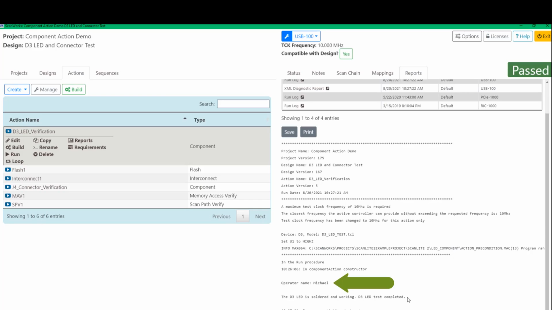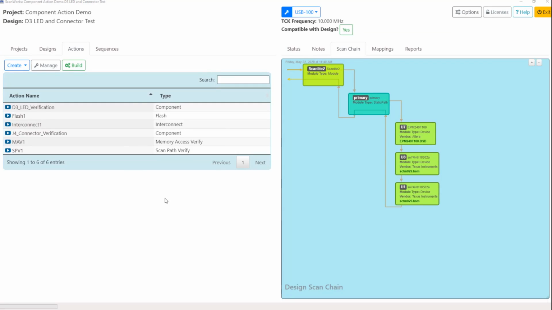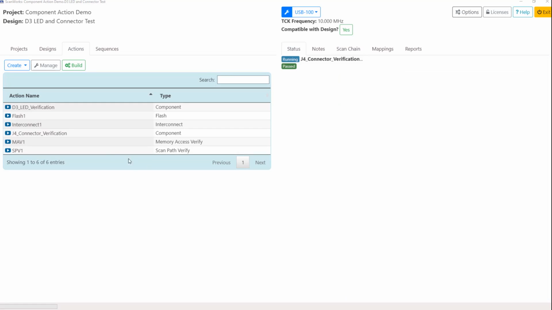So here you can see the operator name, Michael. You also see the D3 LED is soldered and working correctly. The D3 LED test is completed. And you see in the upper right hand corner that the test passed. Next, we'll test for opens on our J4 connector. I'll edit the action so we can take a look at the script.